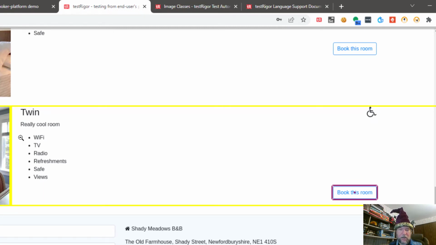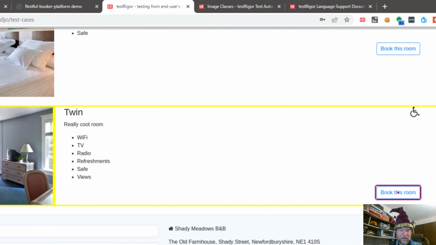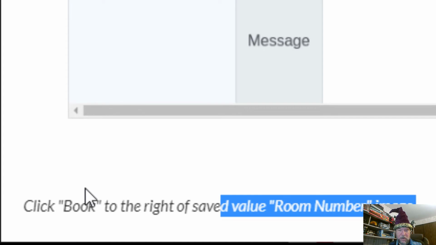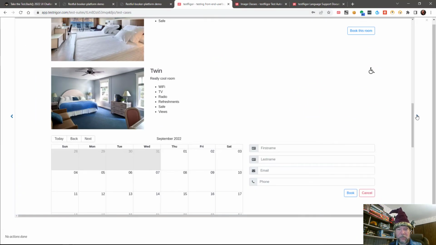So it says, oh, the room number? Yeah, even though you can't see the room number, it's in the DOM. So it figures out, oh, this is the one that you want because this has got a room number embedded inside of it behind the scenes, and you want to click on the book this room. Also notice, I only said book. You didn't have to say book this room. It figured out that, oh, that's the one that you want. So we're going to go and book that room.